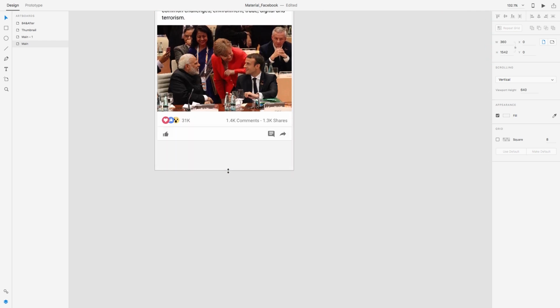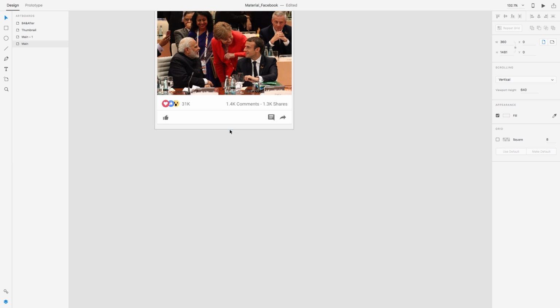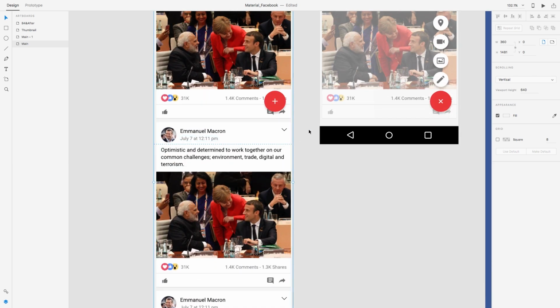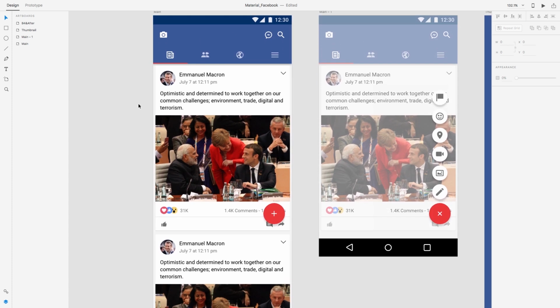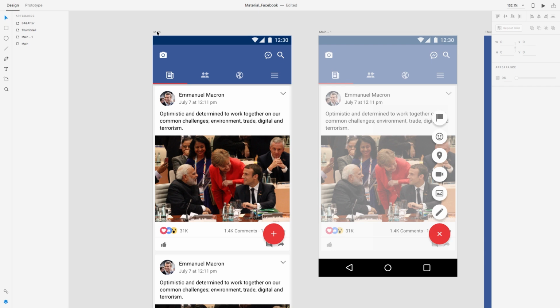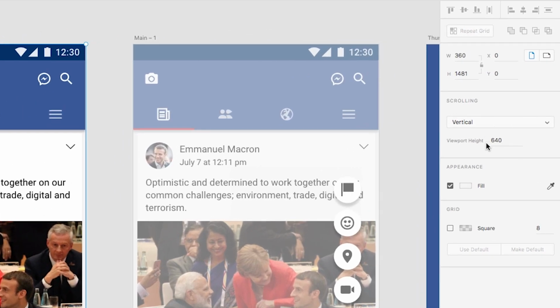I'm going to make this a little bit taller than the repeat grid that I have in here, just a tad taller, maybe 10 pixels, and now it is taller than what the screen can actually show. To be able to make this scrollable, you have to make sure that the height that is set in this section, the viewport height, is set to 640, at least in the case of Android. In the case of other artboards, you will have to make sure that it's the same original height.